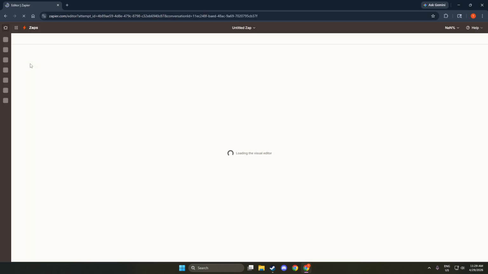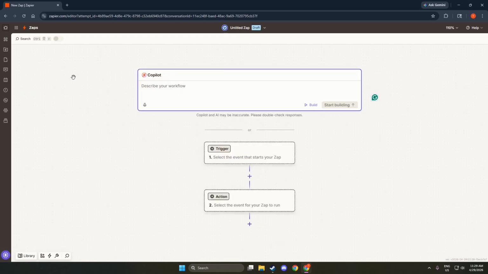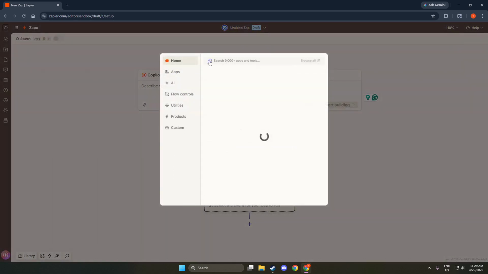Once you're signed in, click Create Zap. A zap is simply an automation with a trigger and an action. Gmail will be the trigger, and Discord will be the action. For the trigger, choose Gmail as the app.